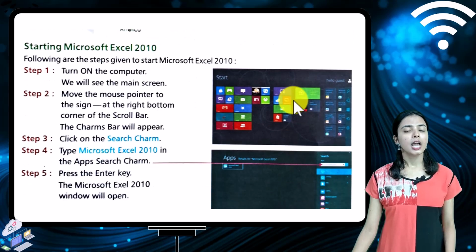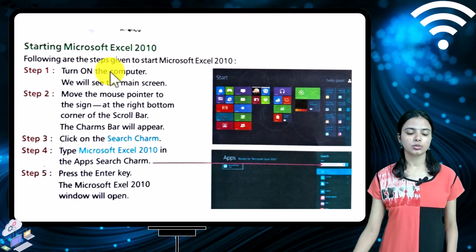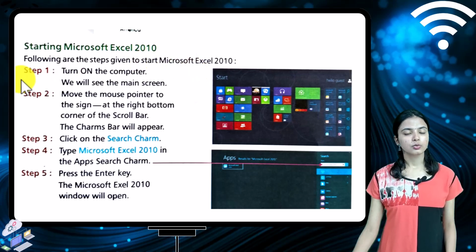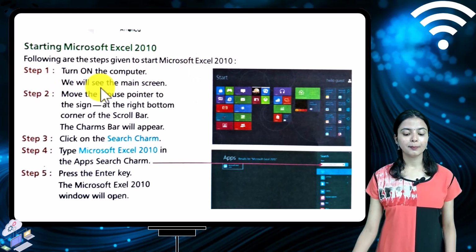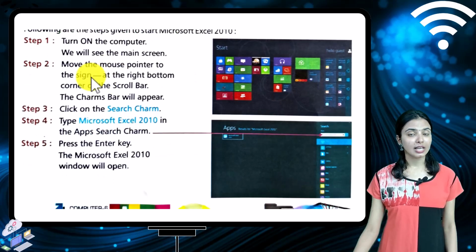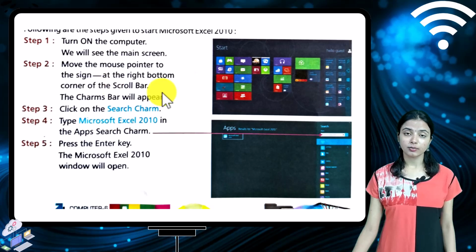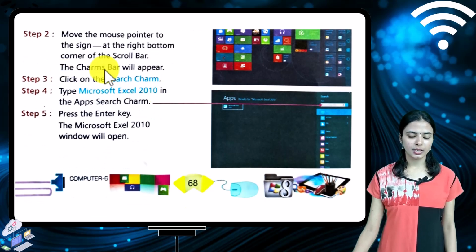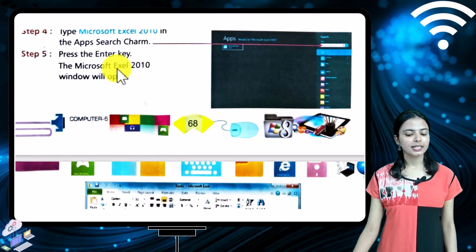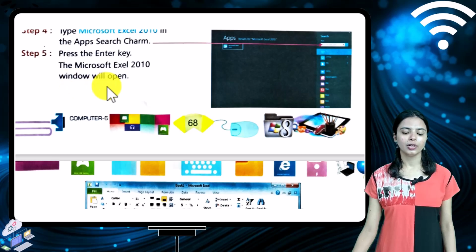Okay students, now we will learn to start Microsoft Excel 2010. Following are the steps given to start Microsoft Excel 2010. First of all, you have to turn on the computer. We will see the main screen, right students? Next step is to move the mouse pointer to the sign at the bottom right corner of the screen. The charms bar will appear. Click on the search charm. Then you have to type Microsoft Excel 2010 in the app search area. Press the enter key and the Microsoft Excel 2010 window will open.